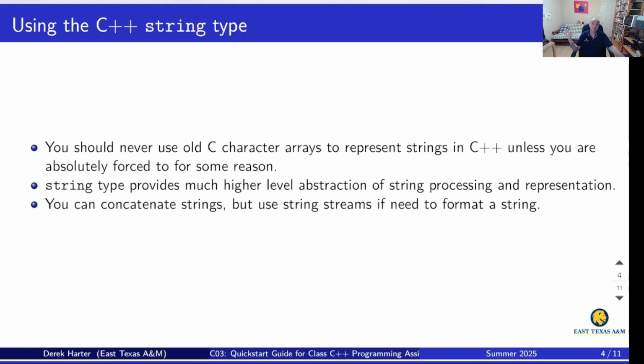In the previous example, I was forced to use a character array because the argv parameters that come in as the command line arguments are passed in as an array of character arrays. That's why it was the double pointer. But normally, whenever you're doing string processing or representing strings in C++, use the string data type. You should never use the old C character arrays unless you absolutely cannot avoid it. String provides a much higher level of abstraction for string processing and representation. It's much nicer. It's basically like using strings in Python or Java or some modern high-level language.